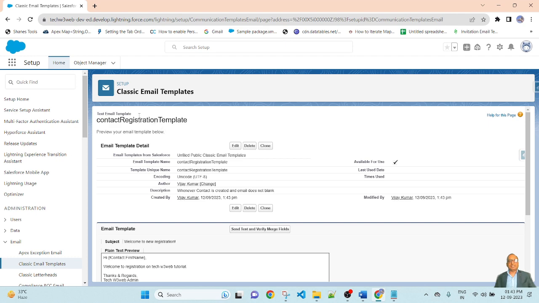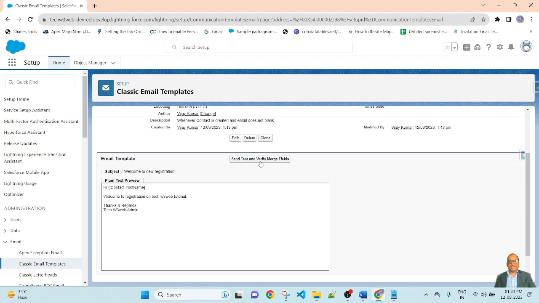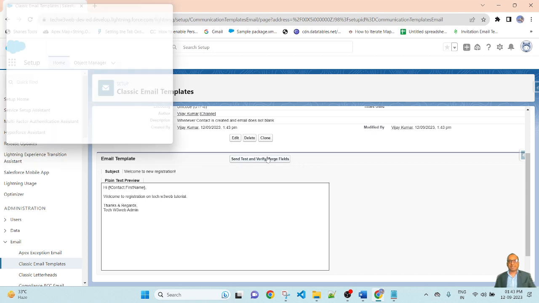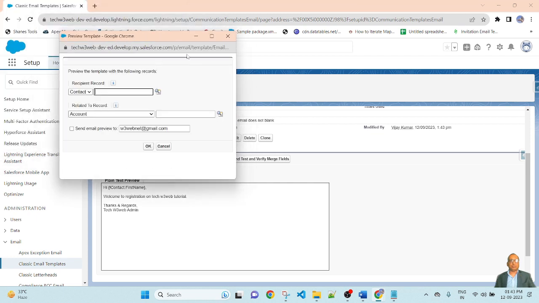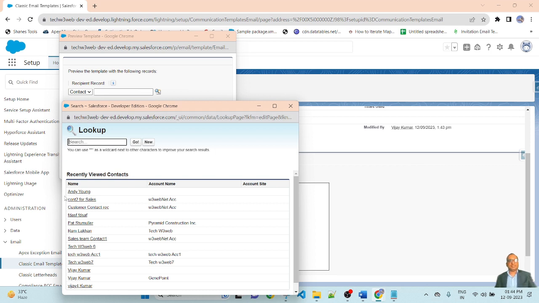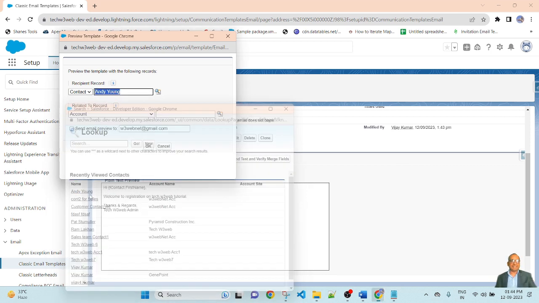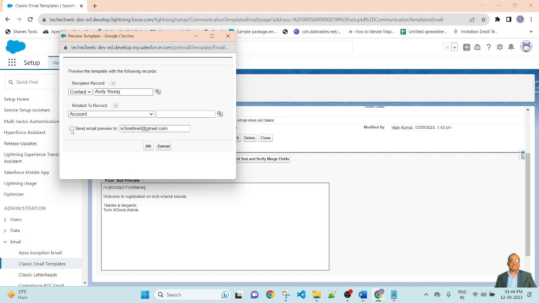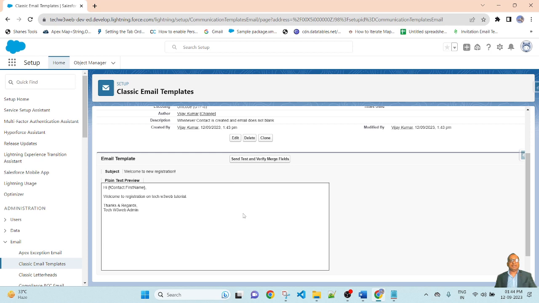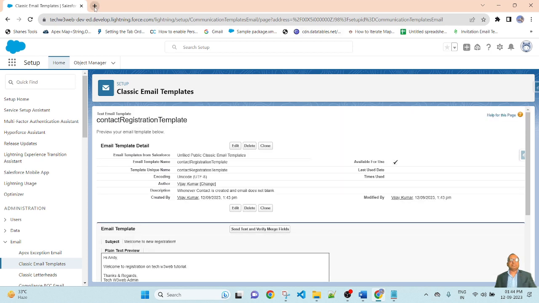After saving the email template, you can check. So send, test and verify merge field. Click here to check the email on your Gmail account. So select any of the contacts. So here I am selecting first name Andy and check mark this checkbox, and this is the email address where you want to send your tested email. So w3webnet@gmail.com. This is my Gmail account, and okay. Now log in to your Gmail account.